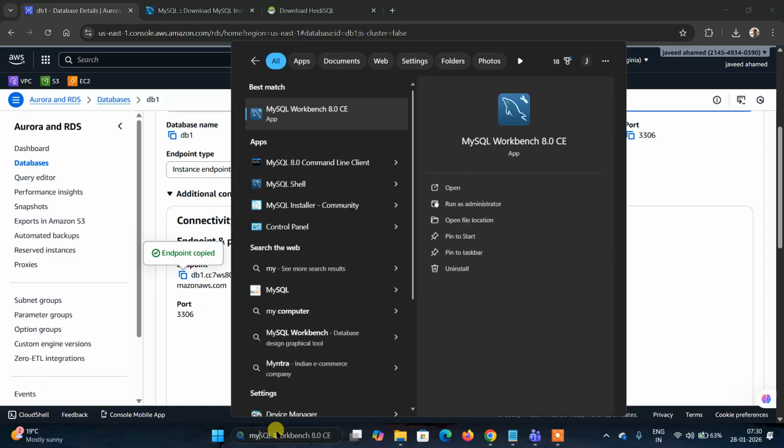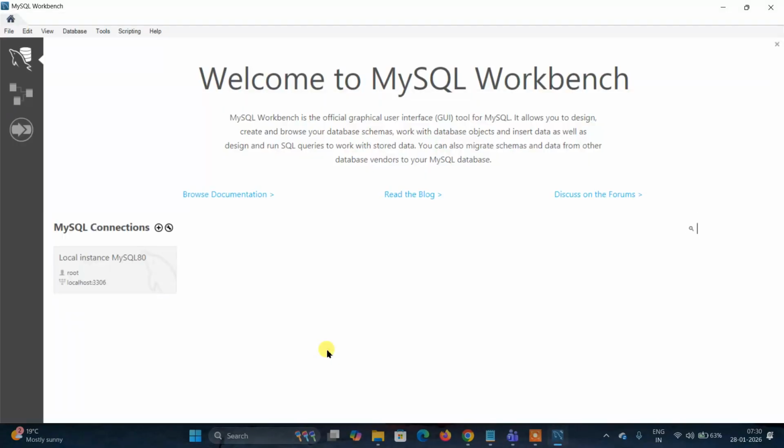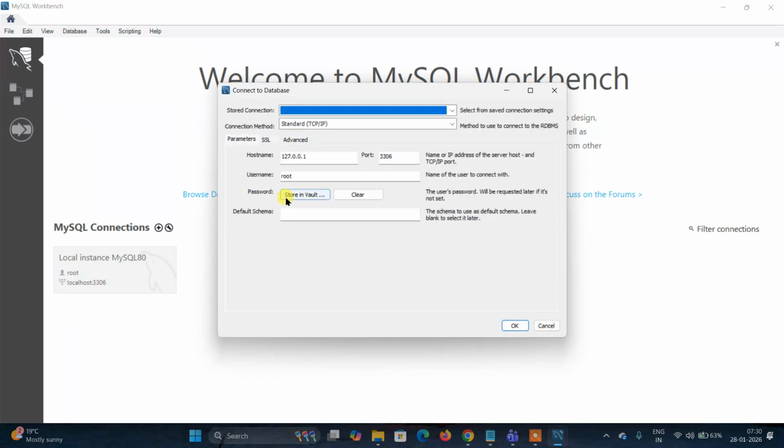Go to the MySQL Workbench. Then select the option Database. Go to the database and click on Connect to Database. Under the hostname, we need to paste this endpoint.